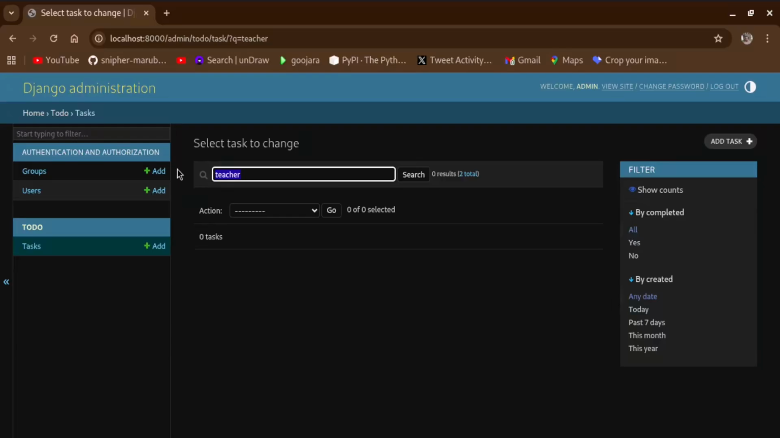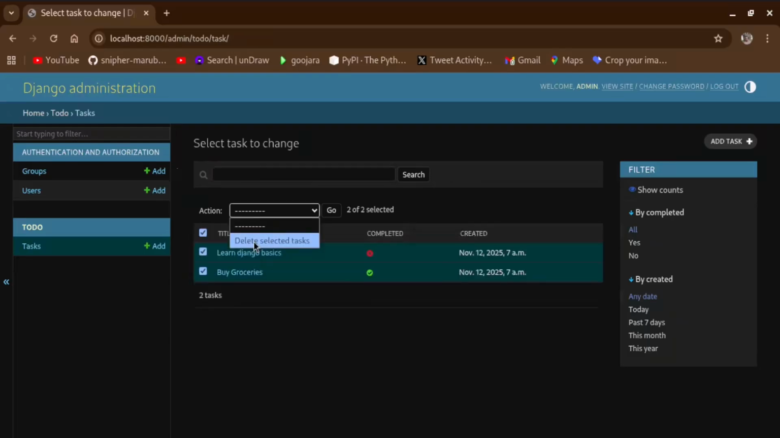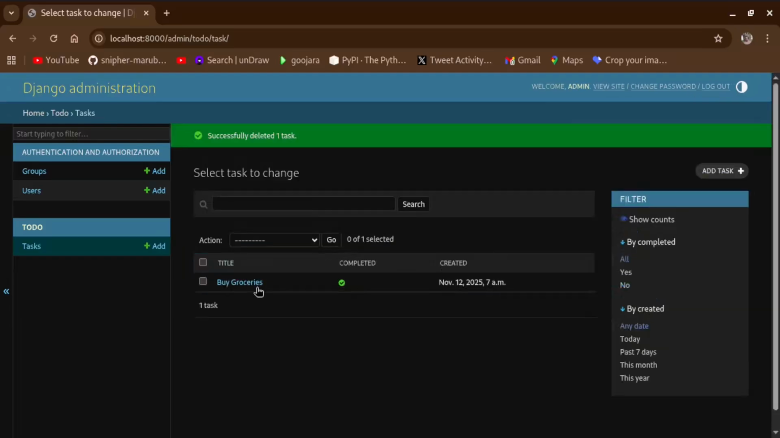You can delete a task. You can decide to delete one task, or you can select all tasks and then come to the action and then select delete and go. So in this case, let's delete one. So let's say we want to delete this. You will select it and go to the action, and then you select the delete selected tasks and click on go. You will see here, yes, I'm sure, and that task has been deleted.